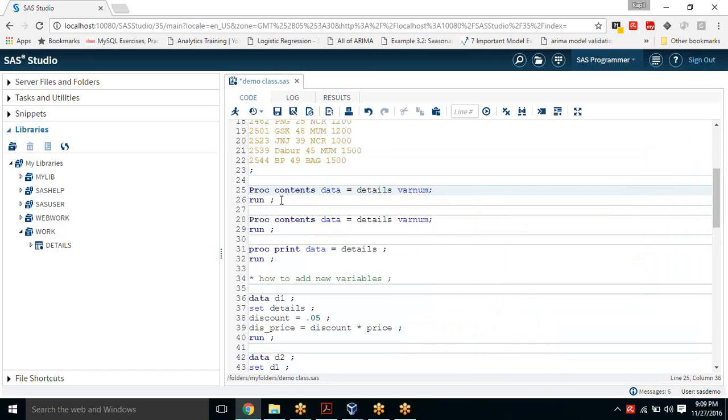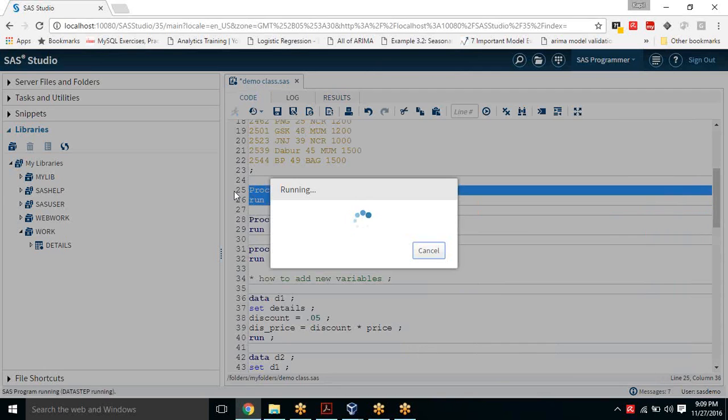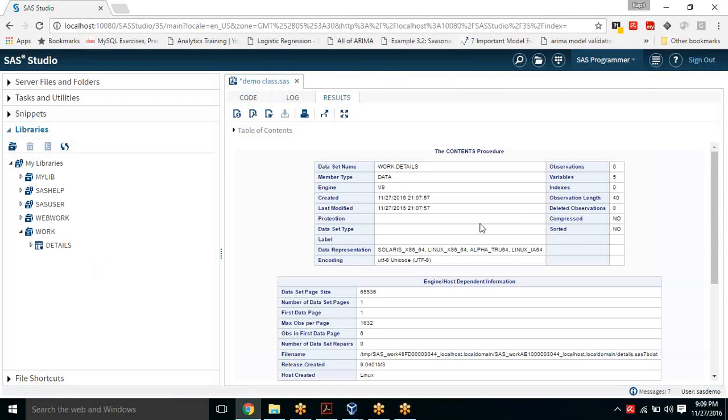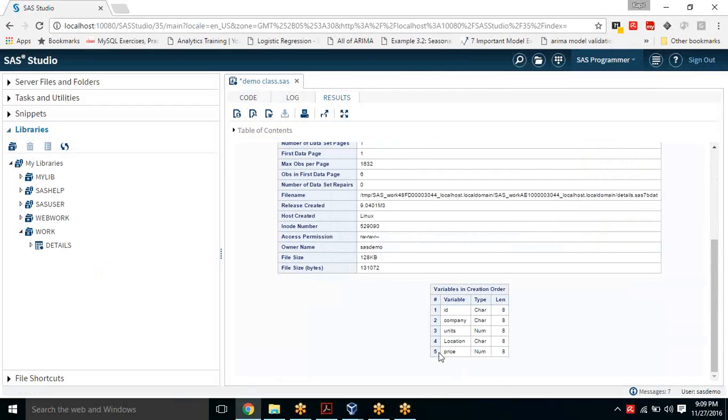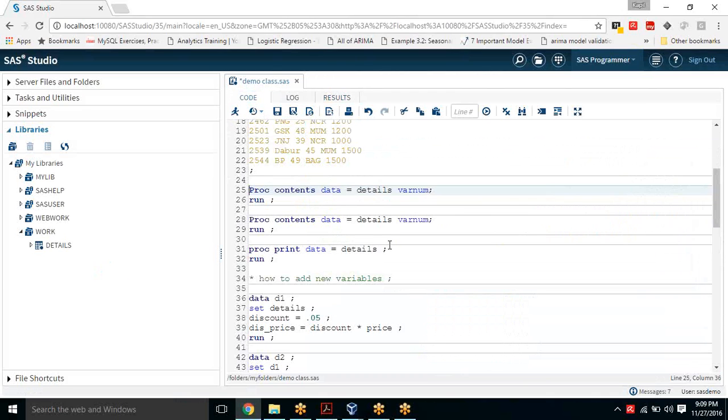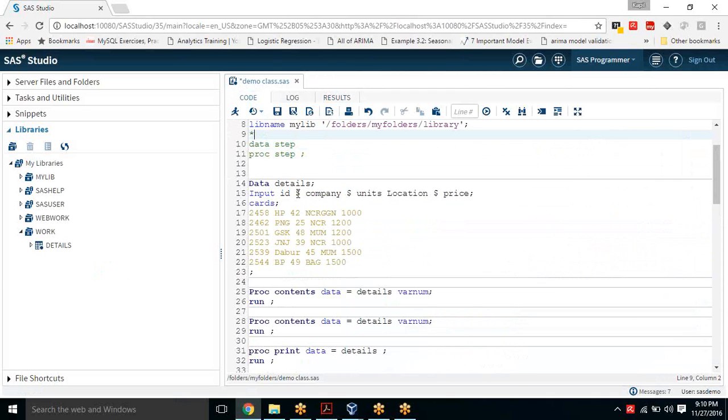varnum. Scroll it down, 1, 2, 3, 4, 5, because they are created in the same order. First is ID, company, unit, location, price. I show you here also: ID, company, units, location, and price. So varnum is a keyword which tells SAS to print the variables in the order in which they are created in the dataset.